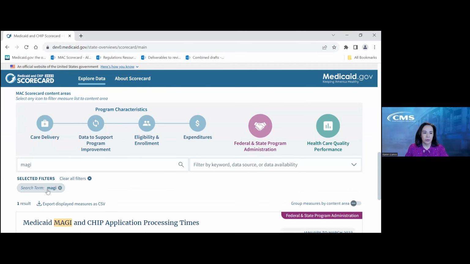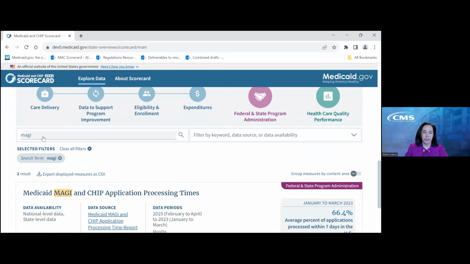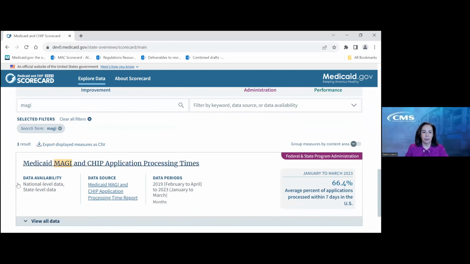I'll demonstrate just one quick measure. So there's a search button here. I've already got it plugged in, and it pulls up Medicaid MAGI and CHIP application processing times. You can quickly see the key metric, which is right now for the latest data period, January to March 2023, 66% is the average percent of applications processed within 7 days.